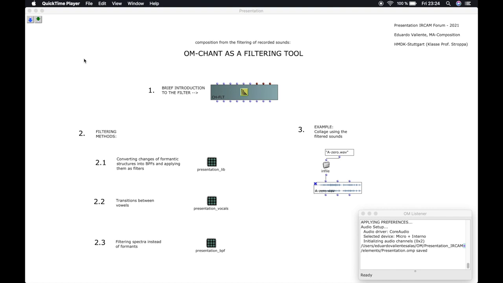The Open Music library OM-Chant provides a high-quality filter that makes possible a very accurate manipulation of our previously recorded sounds. This aspect of the library may seem secondary in comparison with the varied processes of synthesis, but it is actually a wide working path to explore.